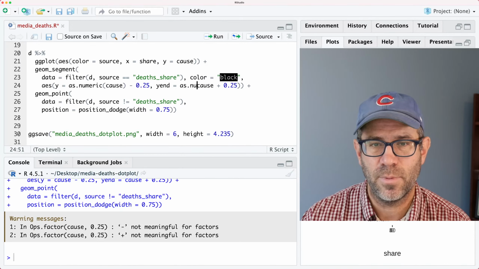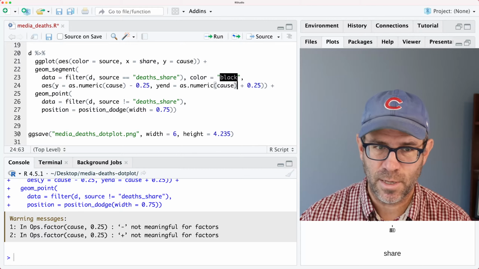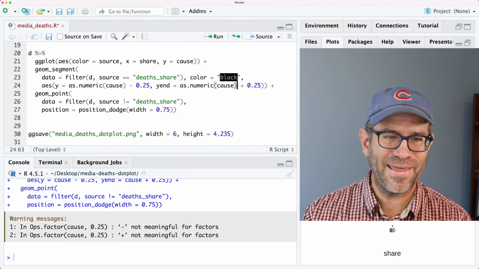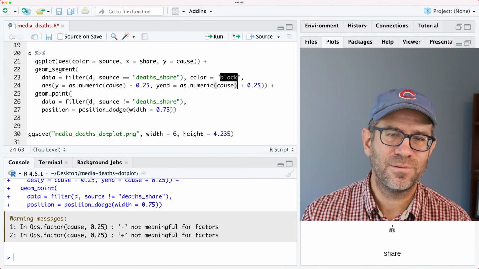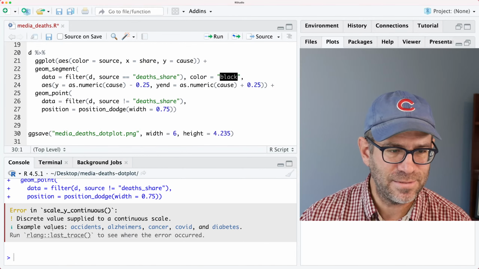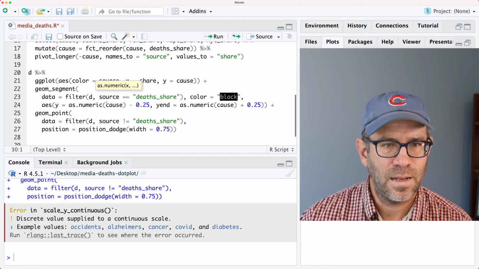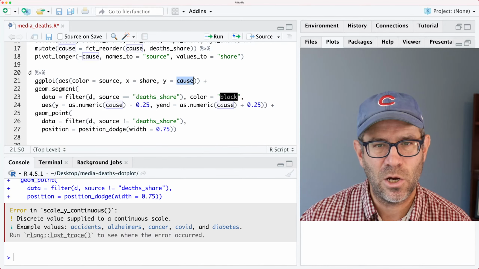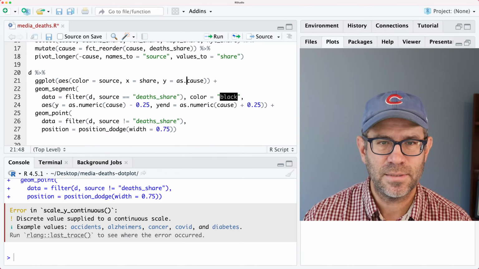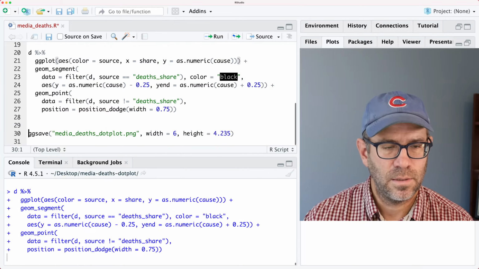And then we can do as.numeric on cause, and this should work because now we're dealing with numerical positioning, right? And it's unhappy: discrete values supplied to continuous scale. And I think that's because I've got my y as cause up here, right? And so let's go ahead and change this to be as.numeric on cause. And now this should work.